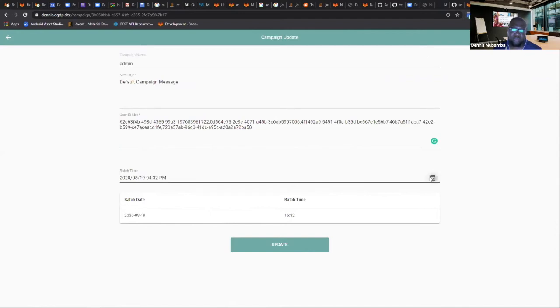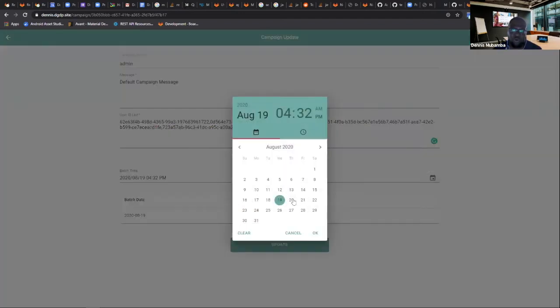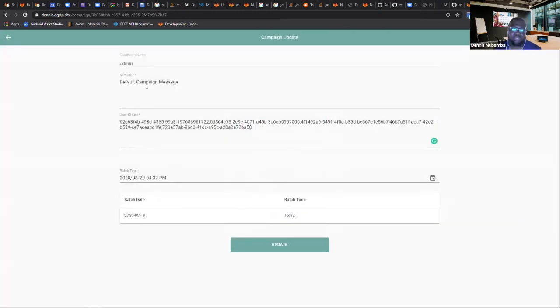Let's say the campaign should go out tomorrow at 4:30. Something like that. There's also a default message here. So let's say this campaign is a demo campaign. Campaign is a demo.